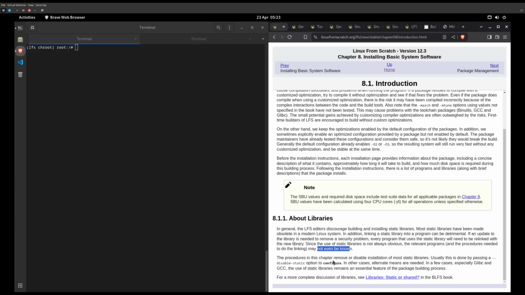Procedures in this chapter remove or disable installation of most static libraries. Usually this is done by passing a disable static option to configure. In other cases, alternate means are needed. In a few cases, especially glibc and GCC, the use of static libraries remains an essential feature of the package building process. For a more complete discussion on the libraries, see this link, which is the Beyond Linux From Scratch book.